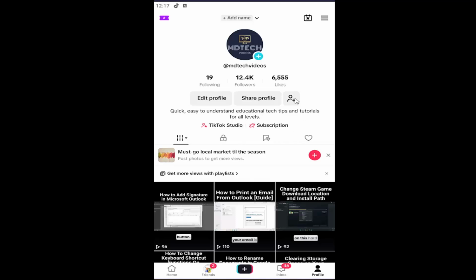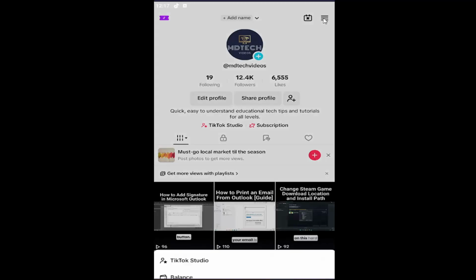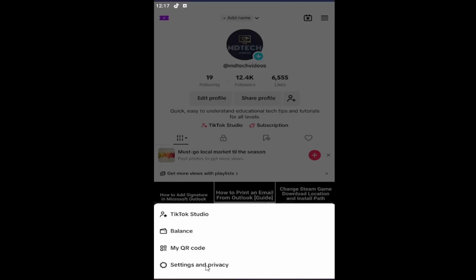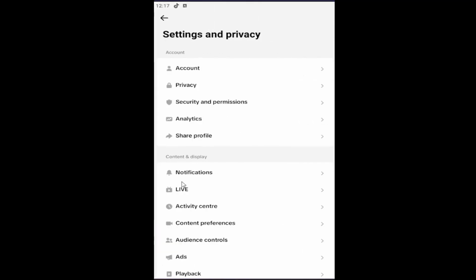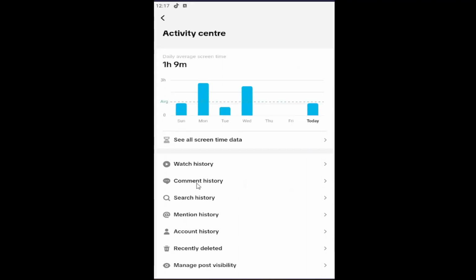So all you have to do is navigate to your profile page by selecting the profile button at the bottom right, and then select the hamburger icon at the top right and select Settings and Privacy. Underneath Content and Display, select Activity Center. And now there should be a Watch History section. Click on that, and then it will give you a list of all the TikToks you've recently watched, and they'll be listed out here.